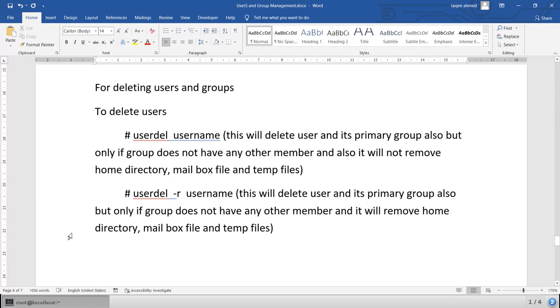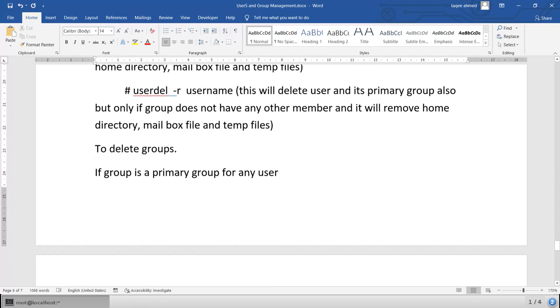Now for deleting groups. If we want to remove a group, we have to make sure that if the group is a primary group for any user or users, that means whether it is one user or many users, you cannot delete this.